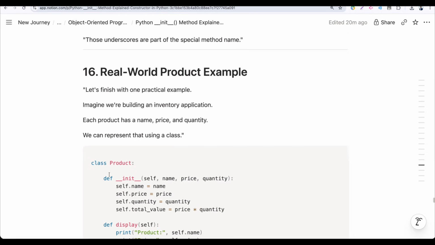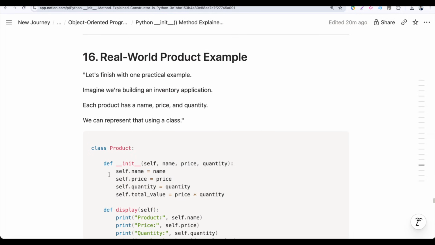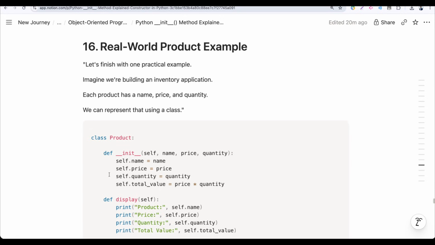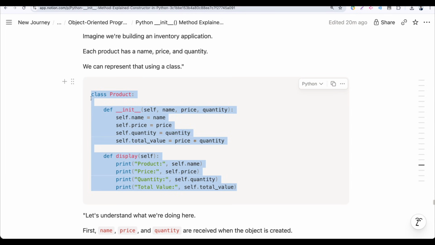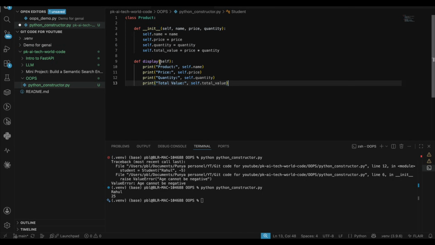Real world product example. Let's finish with one practical example. Imagine we are building an inventory application. Each product has a name, price and quantity. We can represent that using a class. Class Product. Okay, we have defined it. So we can understand each code. Inside this code, what happens? Class Product has a definition init method which has name, price, quantity, and displays this information.